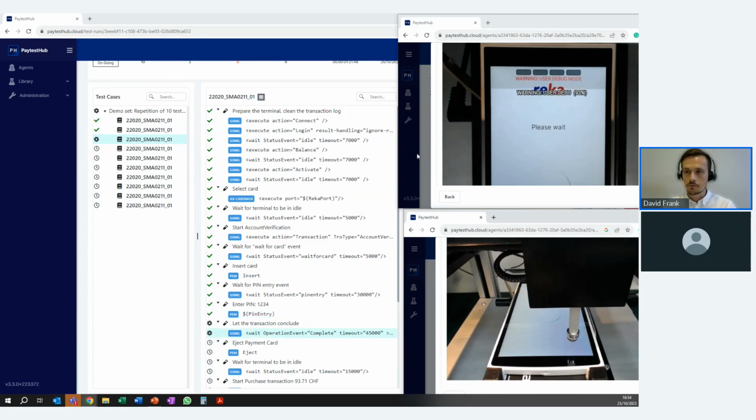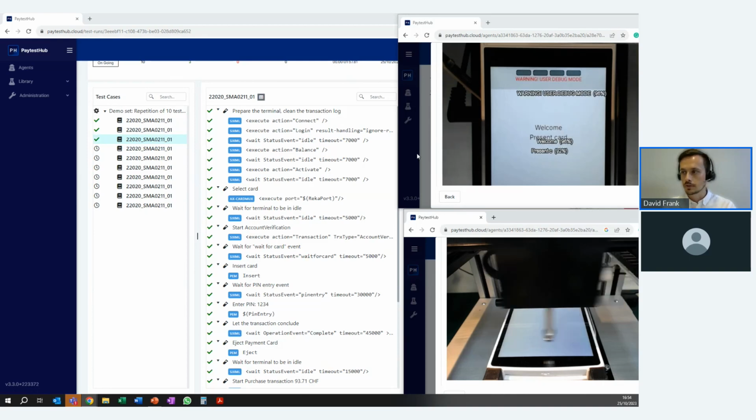In this case, we have the ECR log file, which is coming back to PaytestHub. So ECR is the electronic cash register, and this is basically the cash system which comes back to PaytestHub, and then the terminal knows and PaytestHub knows in which state it is, and then continues with the test cases.